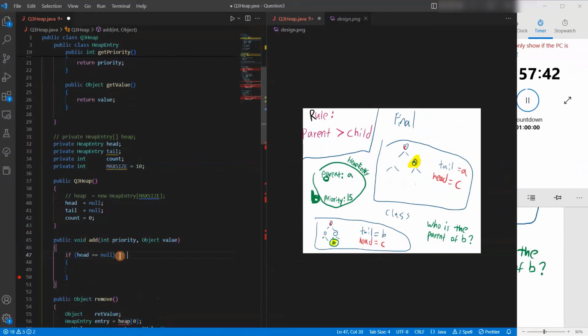There are two conditions. If our entire tree is empty, if our head is equal to null, then we need to initialize the head. Head is equal to what?